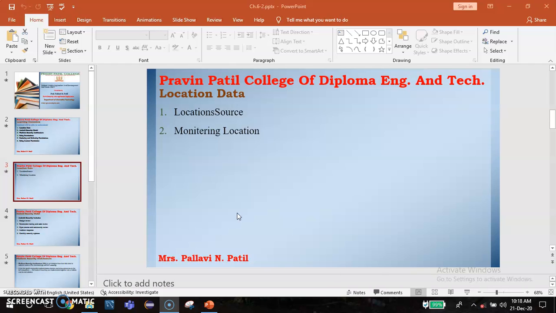The next is monitoring location. The Android location API can be used to monitor your mobile's current location and show it in an app. In this point, we will develop an application that fetches the user's current location and makes a new project, choosing the map project. Make a project in the Google console and add the key to your project. This is the location data. In that we learned the location source and monitoring the location.